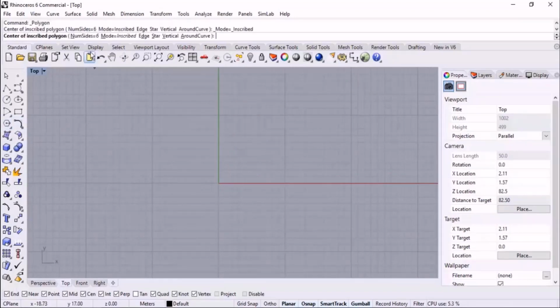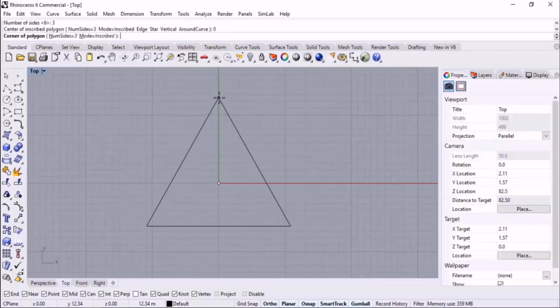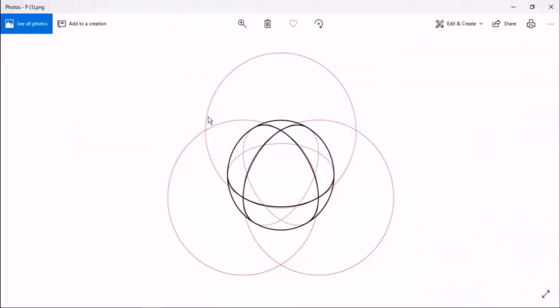Here I pick the polyline, I specify the number of the sides 3, then from the origin point 0 I sketch a triangle this way. The size doesn't matter, I create a triangle. Then I should sketch the other three circles.